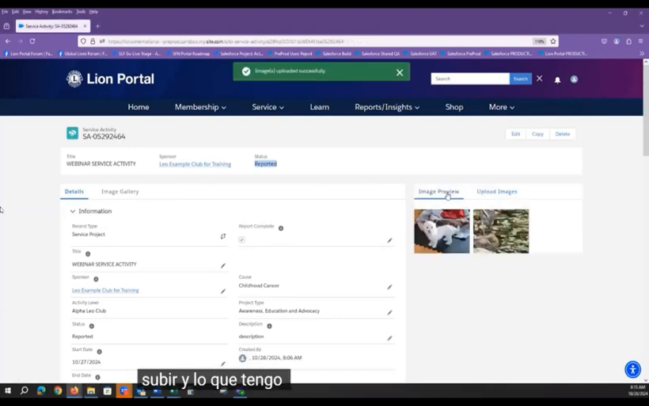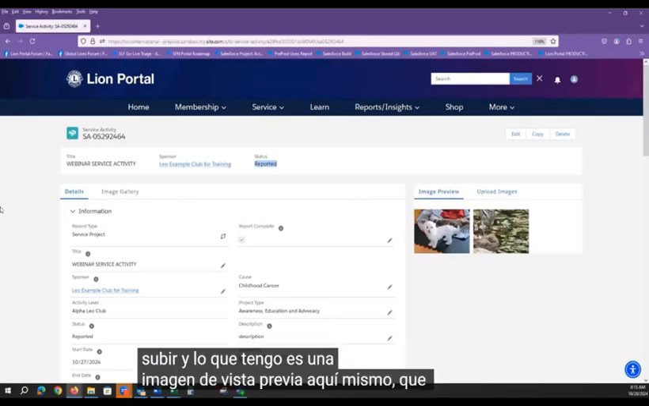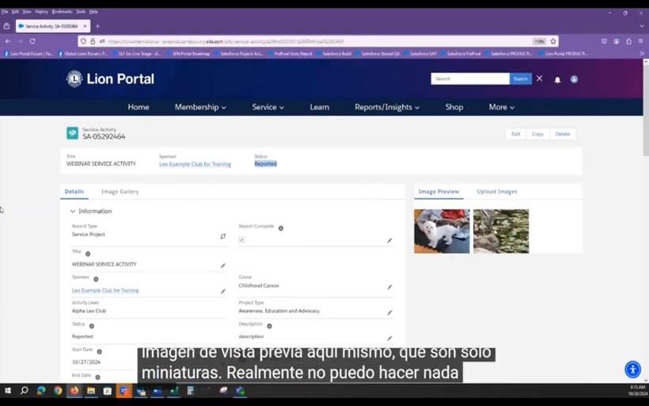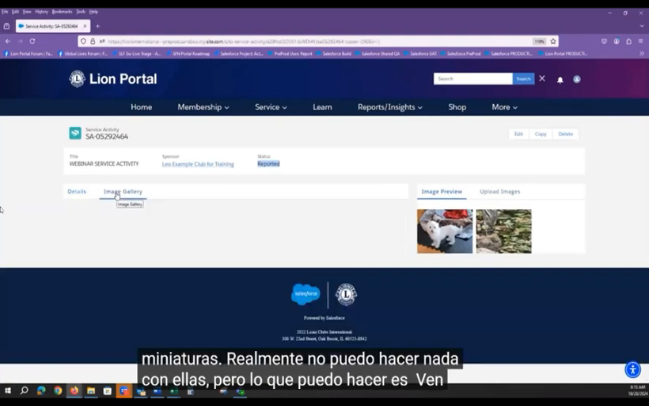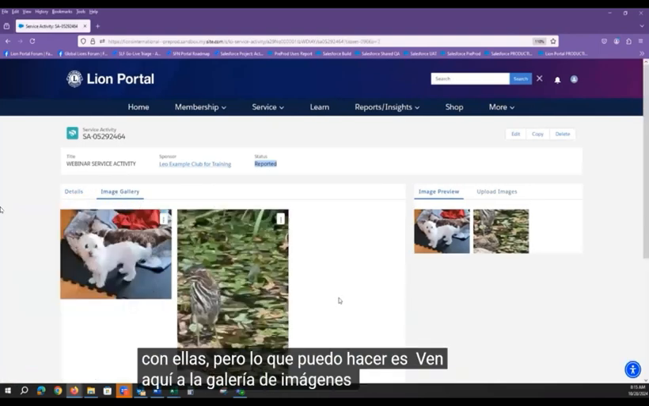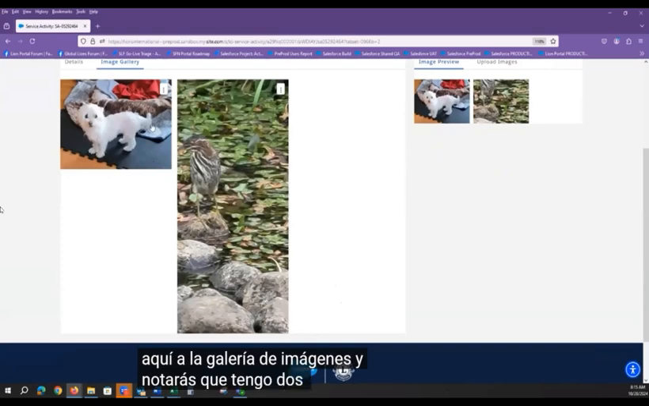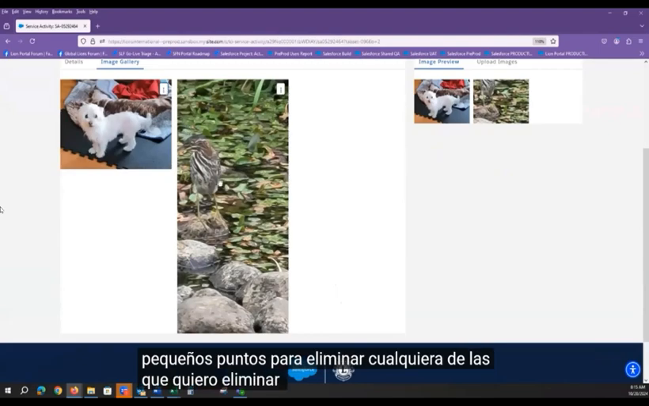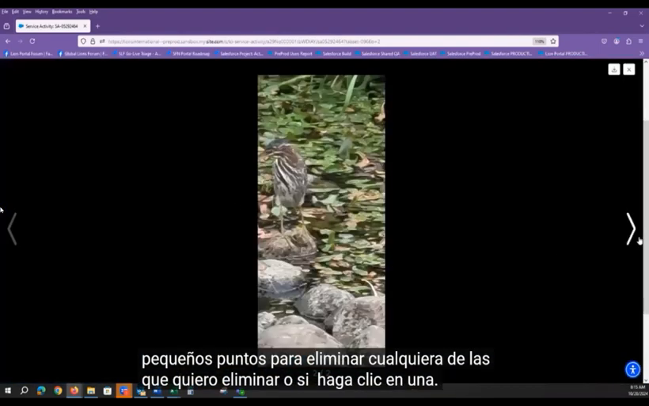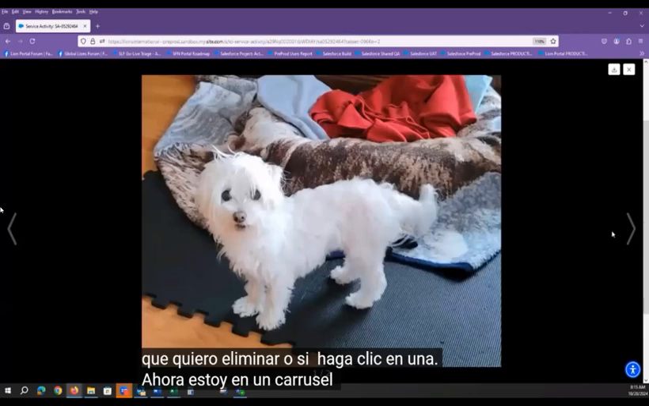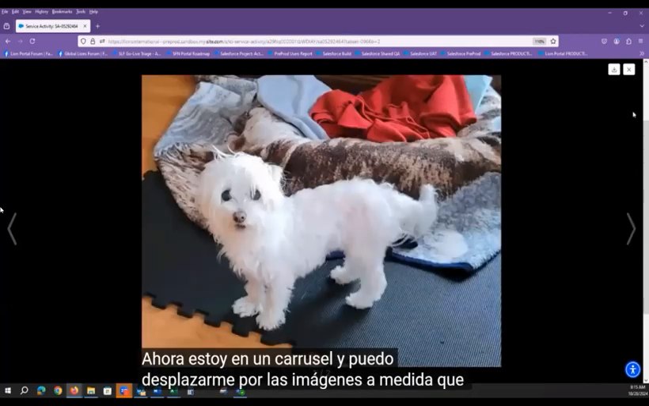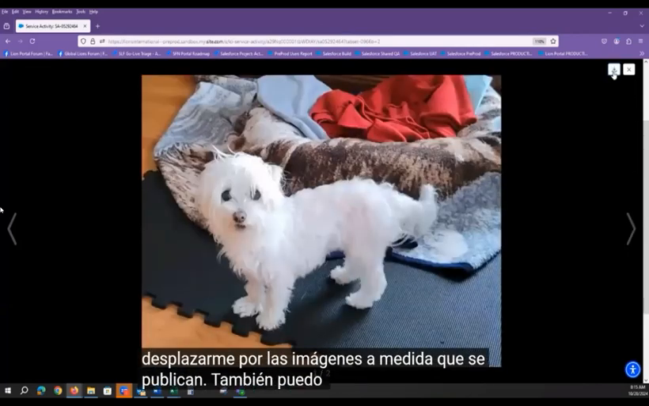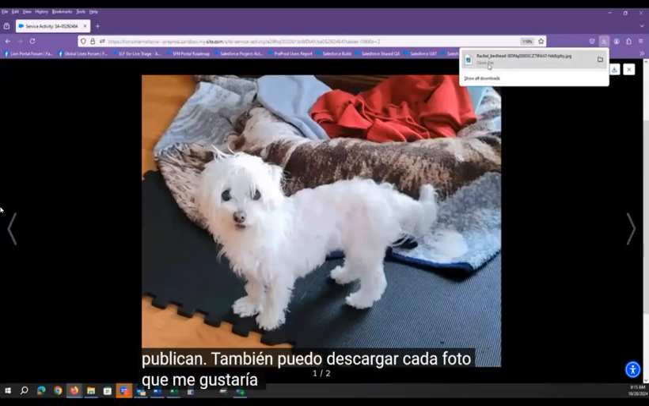And what I have is a preview image right here, which are just thumbnails. I can't really do anything with them. But what I can do is come over here to the image gallery. And you'll notice that I have two images. Now they look exactly like they were when I took the photos. I can select these three little dots to delete any of the ones that I want deleted. Or if I click on one, I now am in a carousel and I can scroll through the images as they're posted. I can also download each photo that I would like to download to my computer.